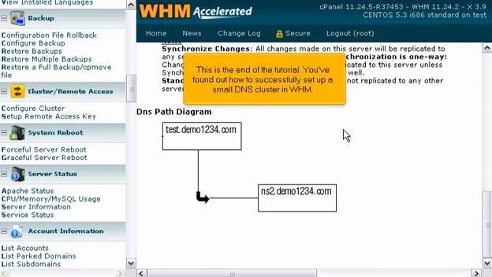This is the end of the tutorial. You've found out how to successfully set up a small DNS cluster in WHM.